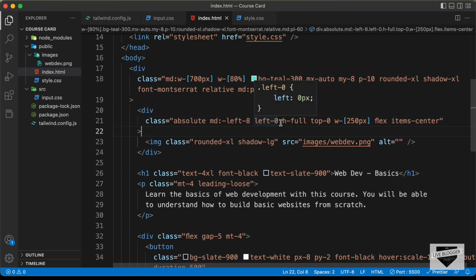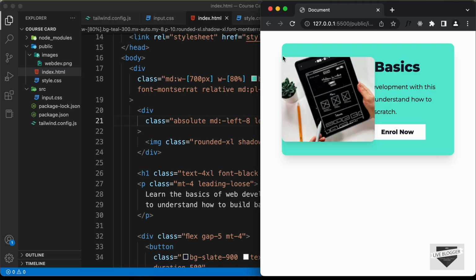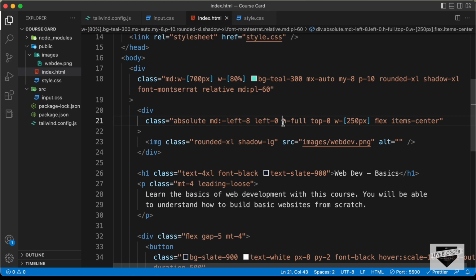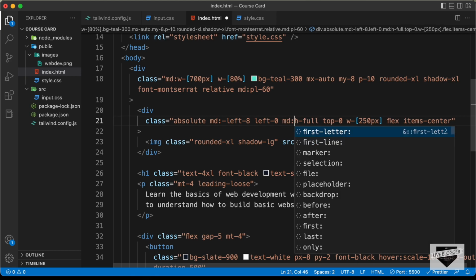And here we can see we have set the height of this division to full, which is the full height of this container division. But when we are on a smaller screen, we will have this image on the top. So we'll just remove this full height from here. So I'll just type MD:. Now this will be applied only for screen sizes larger than 768 pixels.